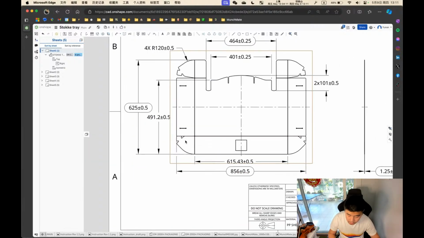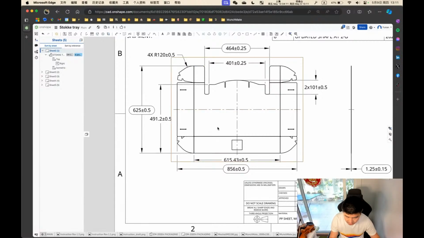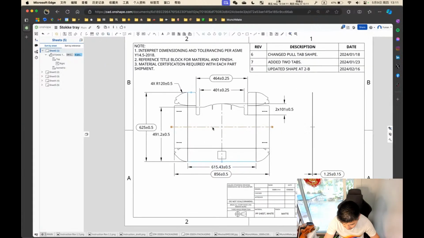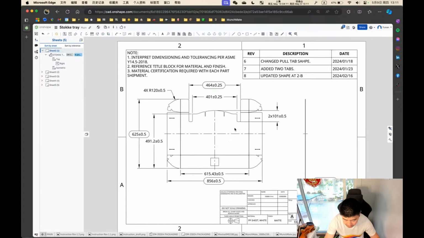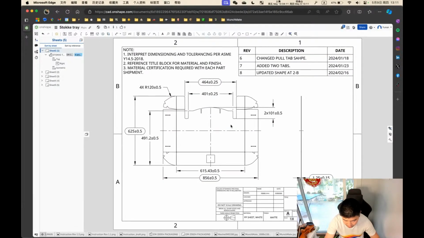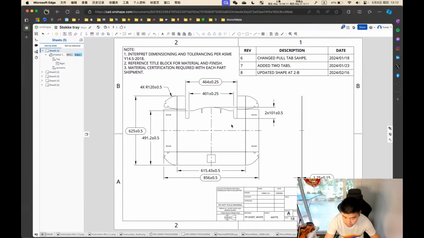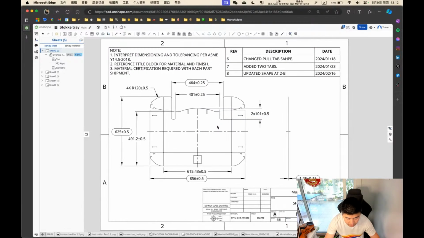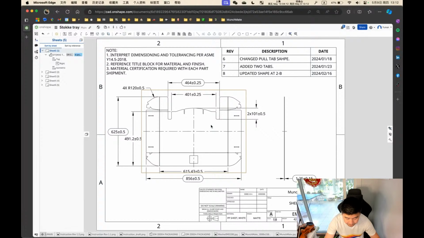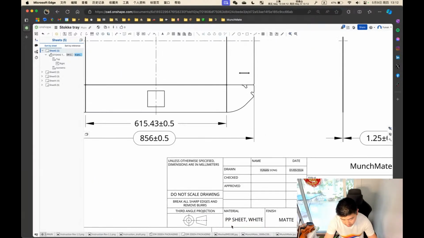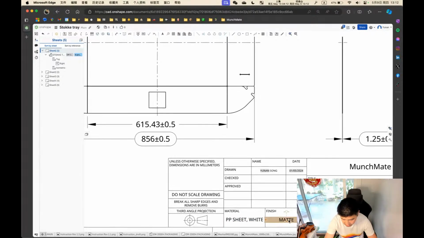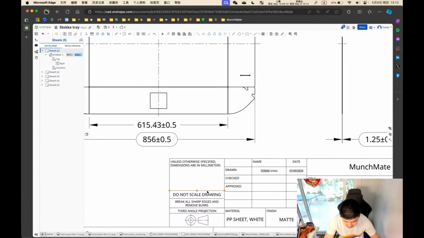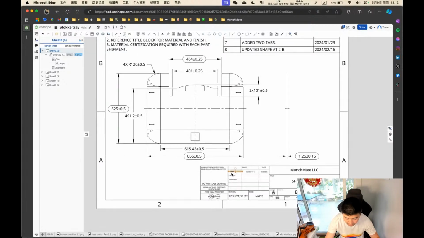Okay. Yeah, the drawing is essentially a 2D drawing for a mechanical engineer. It's a legal document. Also, it's used to communicate with vendors and suppliers on what the part looks like, what kind of material. For example, I'm calling out PP sheet white, right? Finish, it's a matte finish, right? Tolerance, right, on those critical dimensions.